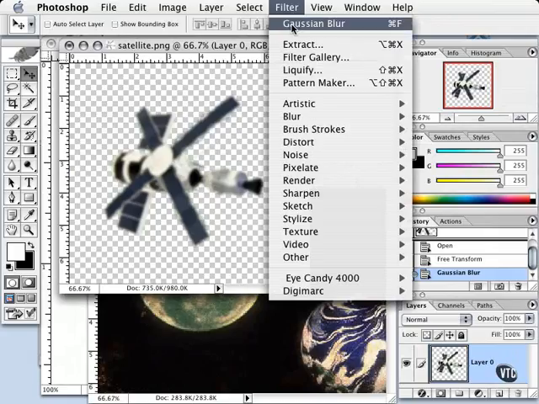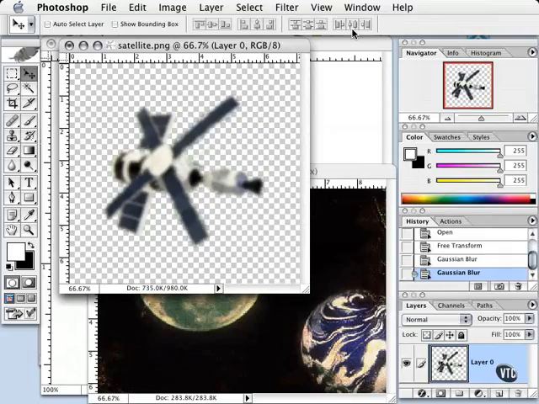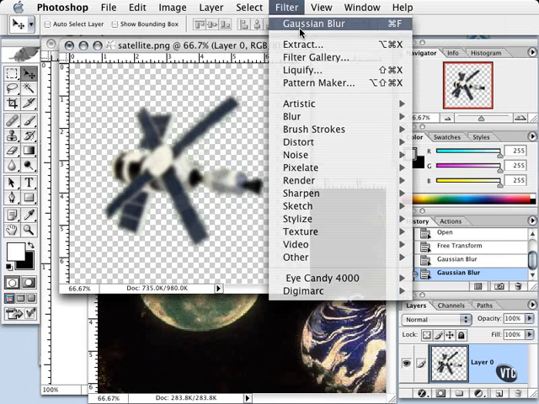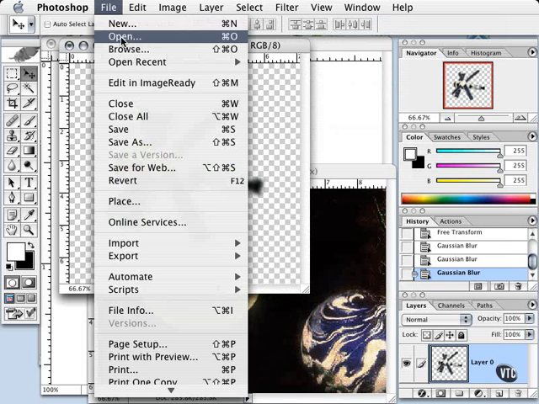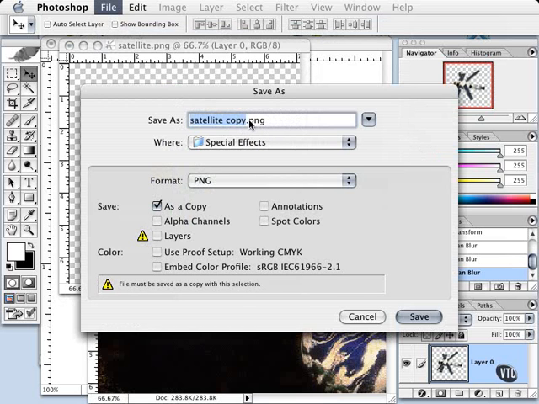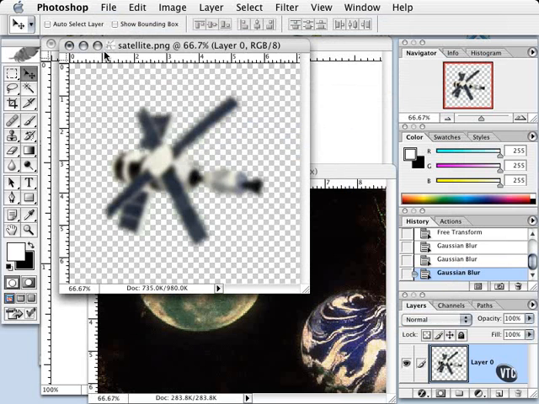We're going to go to Filter, and this time we're going to just go to Gaussian Blur, which is already selected for us. Or you can press Command or Control F to re-invoke this effect. And we have a more blurred out effect now. Let's do it one more time to get a little bit more dramatic. Let's save this as Satellite 03. Now that's good enough. So we're going to go ahead and go to our Earth now.